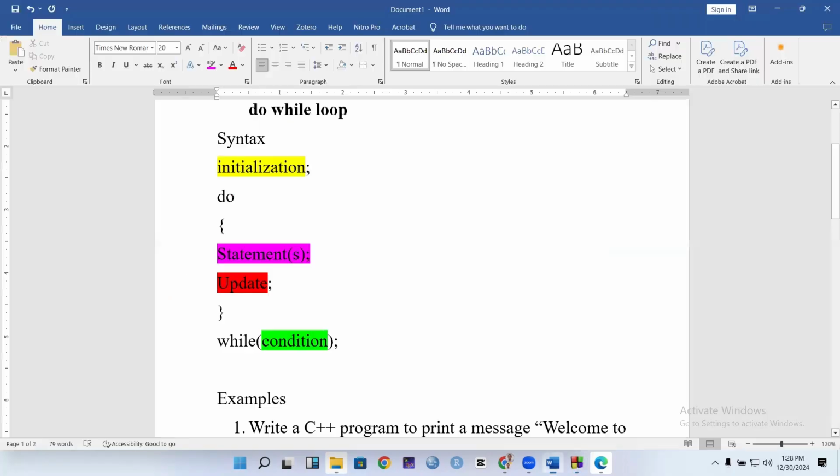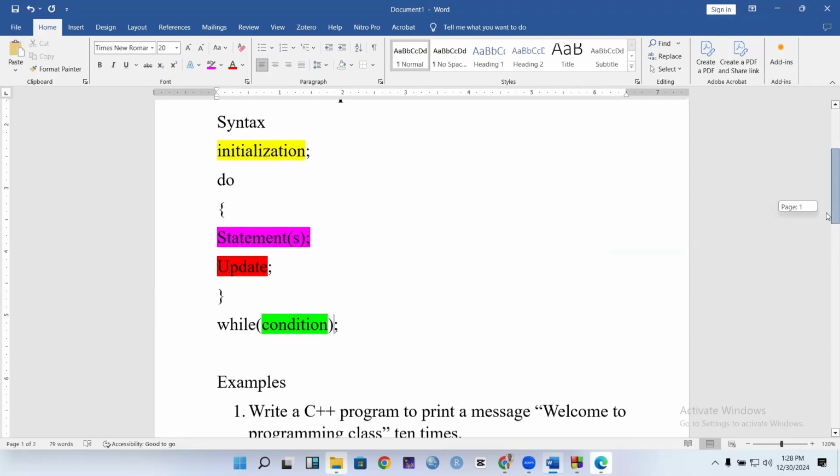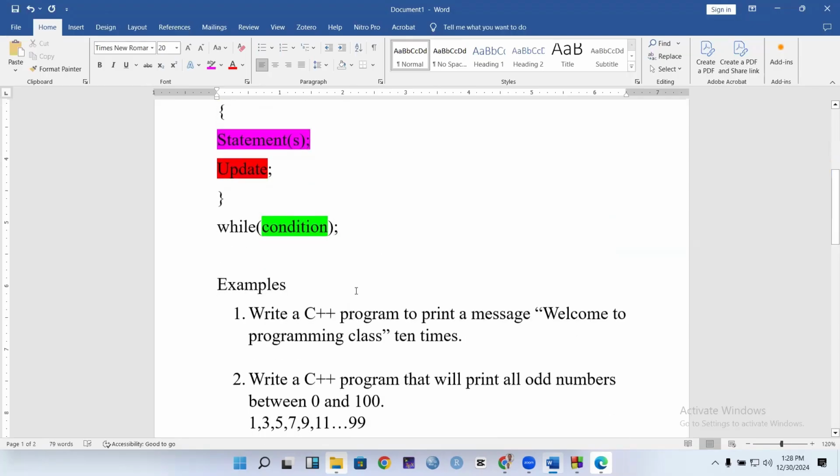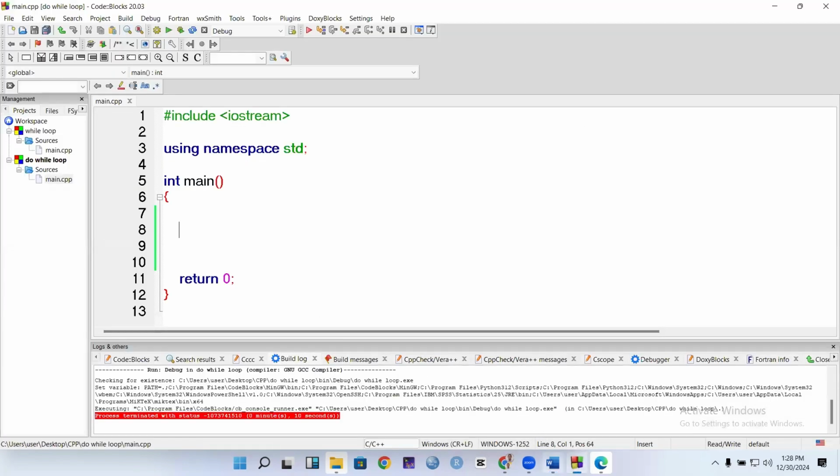So now, following our syntax, we have to initialize, then we have a do, then our statements, and then our condition tested at the end. Let's use the same example. Let's say we want to write a C++ program to print the message "welcome to programming class" 10 times, but this time using a do-while loop. Following the syntax, first we initialize our counting variable. So let's say int i = 1.